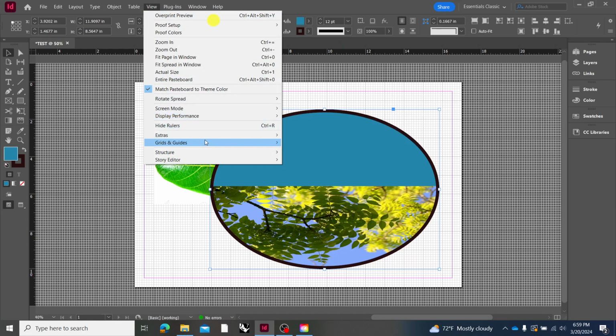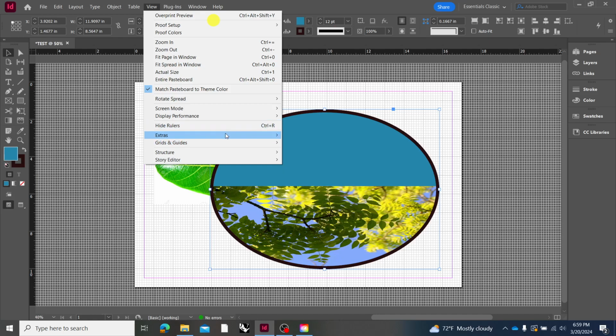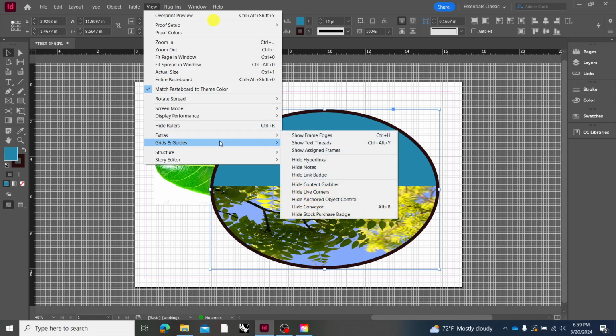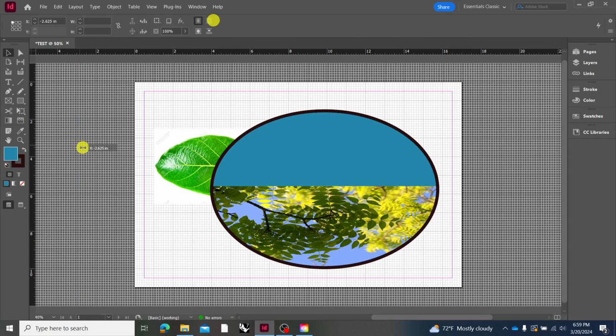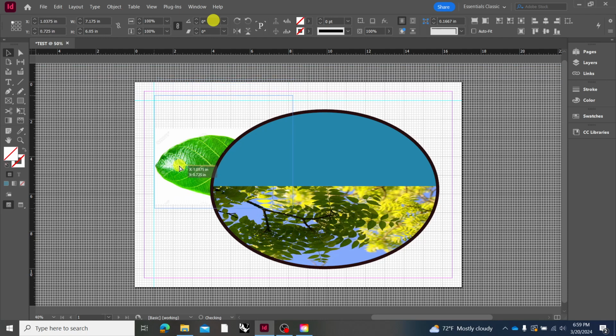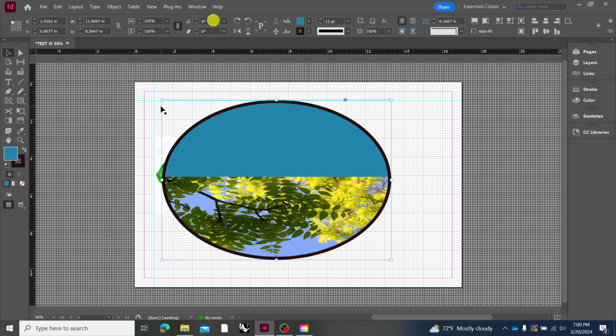We can also go to create guides. So for guides, what that means is similar to the grid, these are guidelines that you can use to more easily snap your frames or your images to those guides.